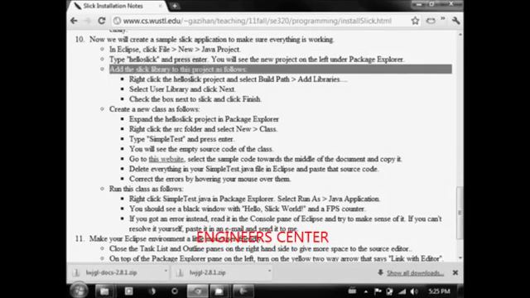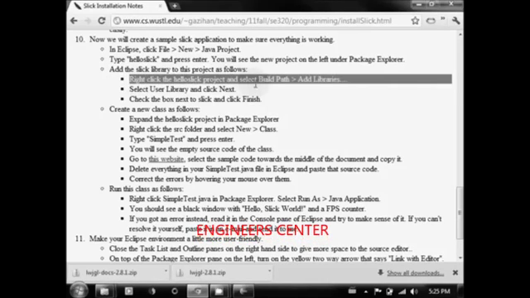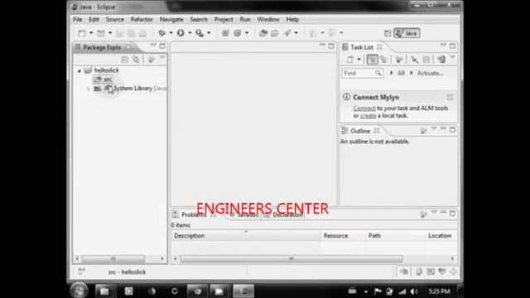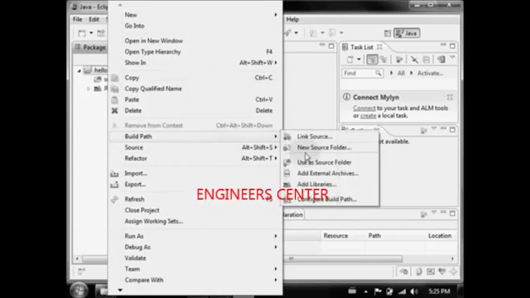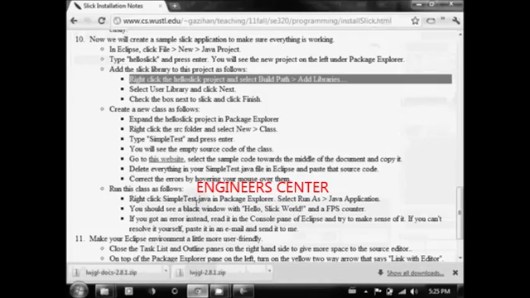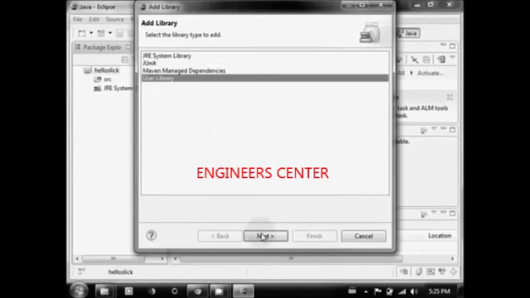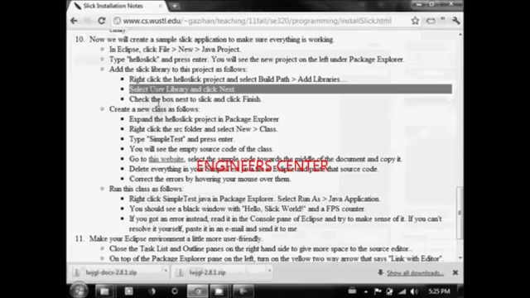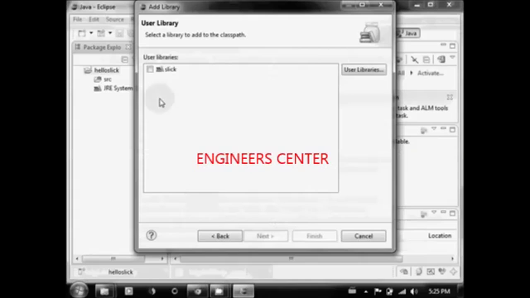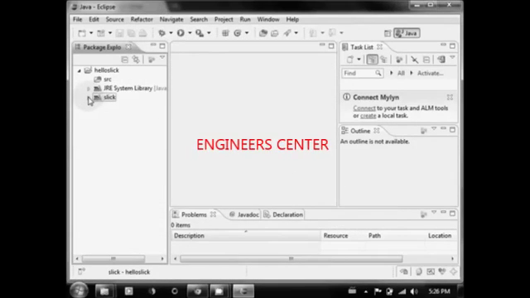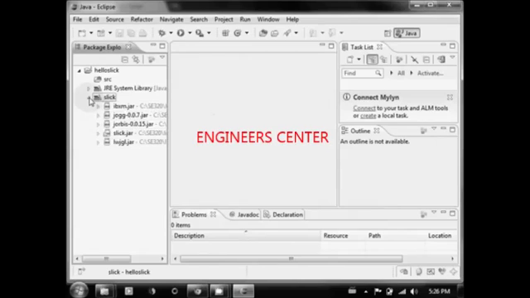Add the Slick library to this project as follows. Right-click the Hello Slick project and select Build Path, Add Libraries. Let's do that. Right-click. If it's expanded like this, you don't right-click anywhere else, but right-click Hello Slick. And you say Build Path, Add Libraries, and select User Library and click Next. Let's do that. User Library, click Next, and then check the box next to Slick and click Finish. So let's do that too. Slick, finish. So as you can see, Slick came here as a library, and it has the jars that we added to it.